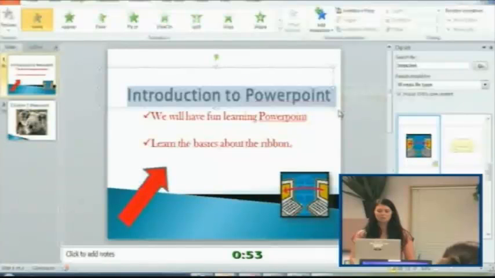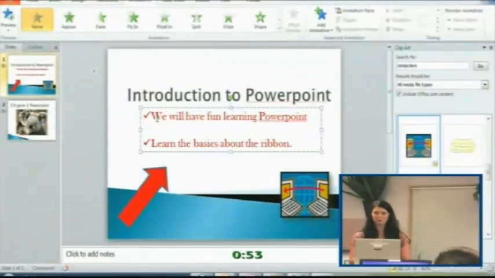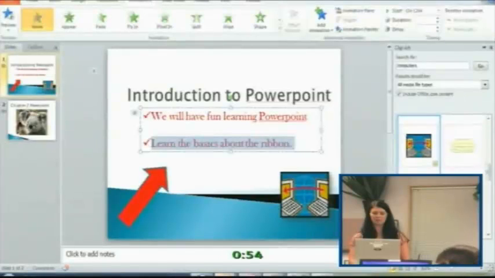So now the second one is I want each bullet to come up by itself. And the way that I would do that is I'm going to click inside my text box. Then what I'm going to do is I'm going to highlight the sentence that I want to be animated. And then now I'm going to choose float in for something different. Okay? And then I'm going to choose my third animation, which is learn the basics about the ribbon. So now I'm going to click float in again.